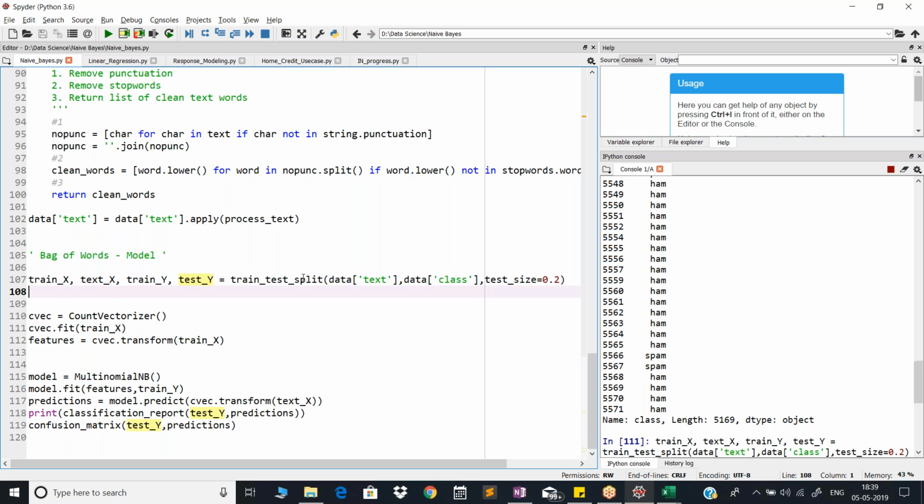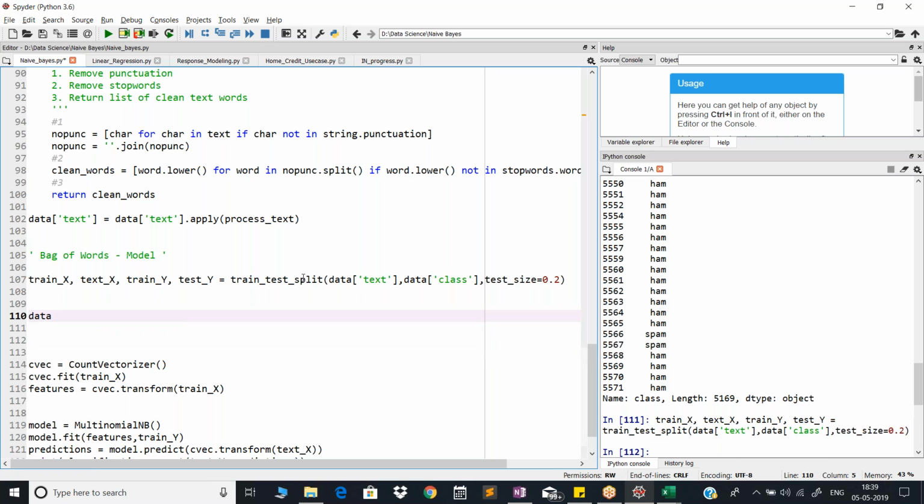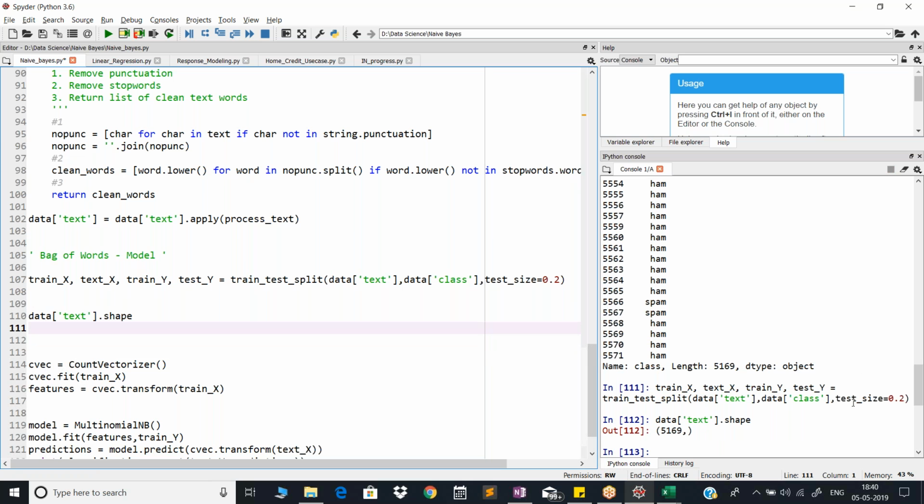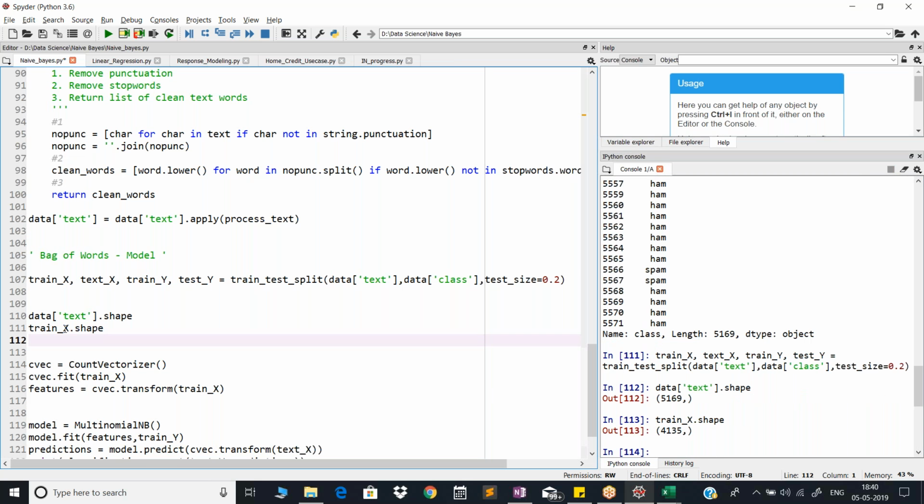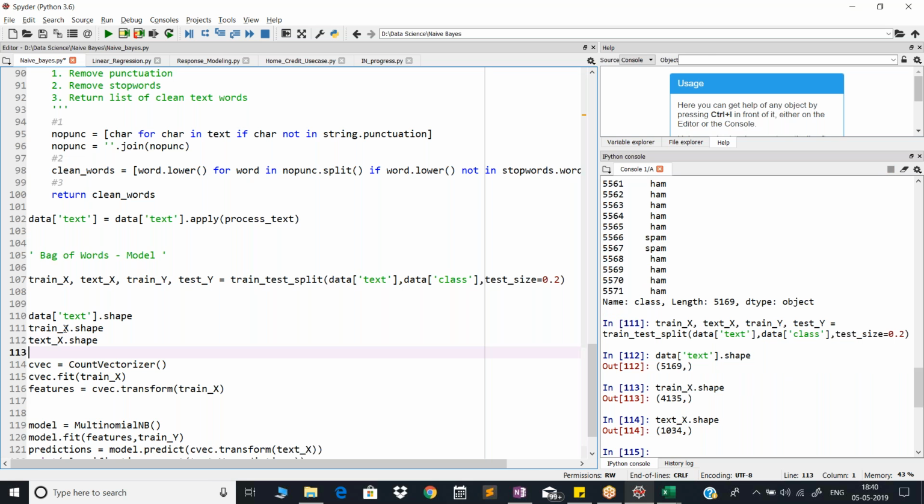So let's hit control enter. You can see here, data of text dot shape. What is the shape? 5169 records. So 5169 records is what we have, a single predictor column. But now, after I say train_x dot shape, you can see it is 4135, whereas test_x dot shape will give us the remaining, which is 1034.